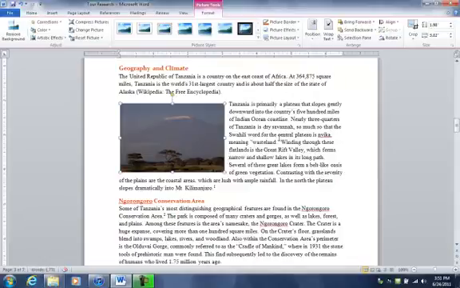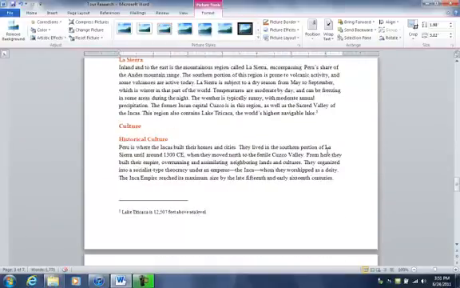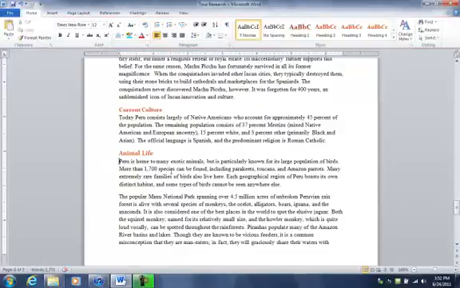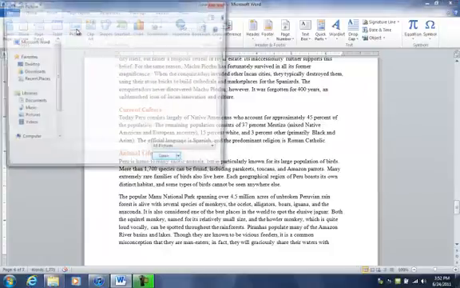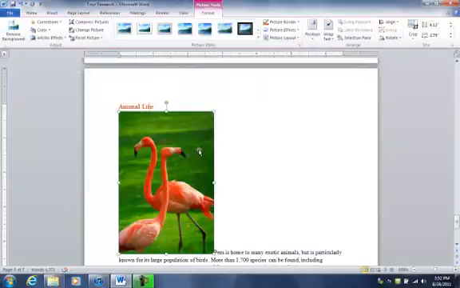Then we're going to move to the beginning of the first paragraph in the Peru Animal Life section. You can just scroll down, find Peru and Animal Life, and put our cursor right there. Once we've done that, we're going to insert, again, a picture from your data files, and we're going to get, oh, you guessed it, the pink flamingos. So go ahead and insert flamingos, once again, outrageously large.